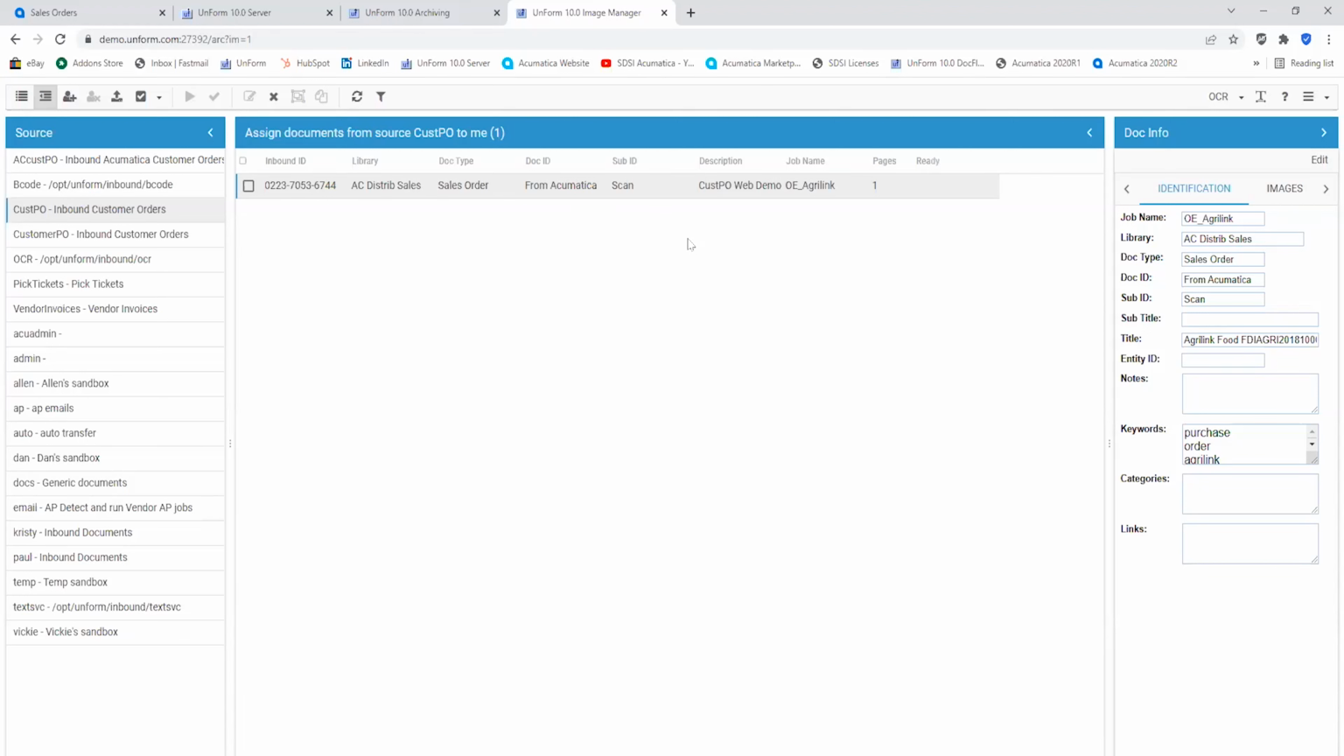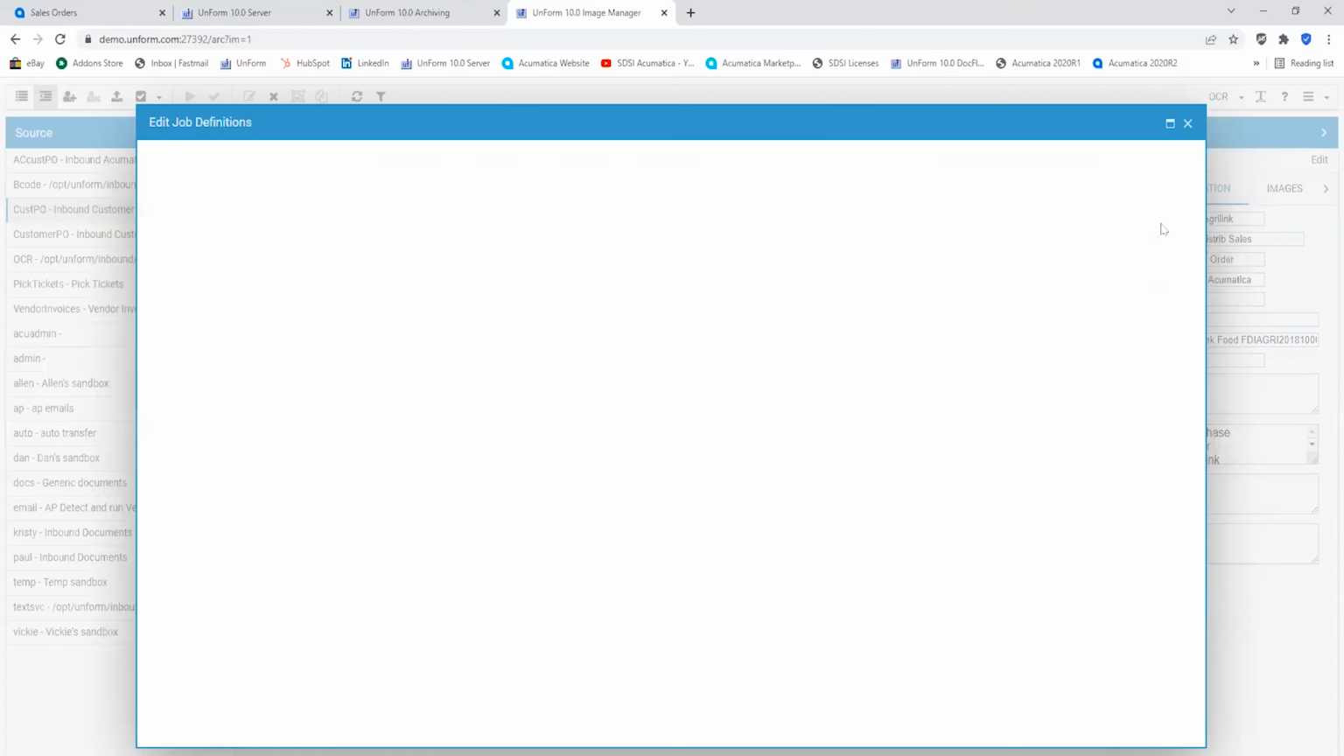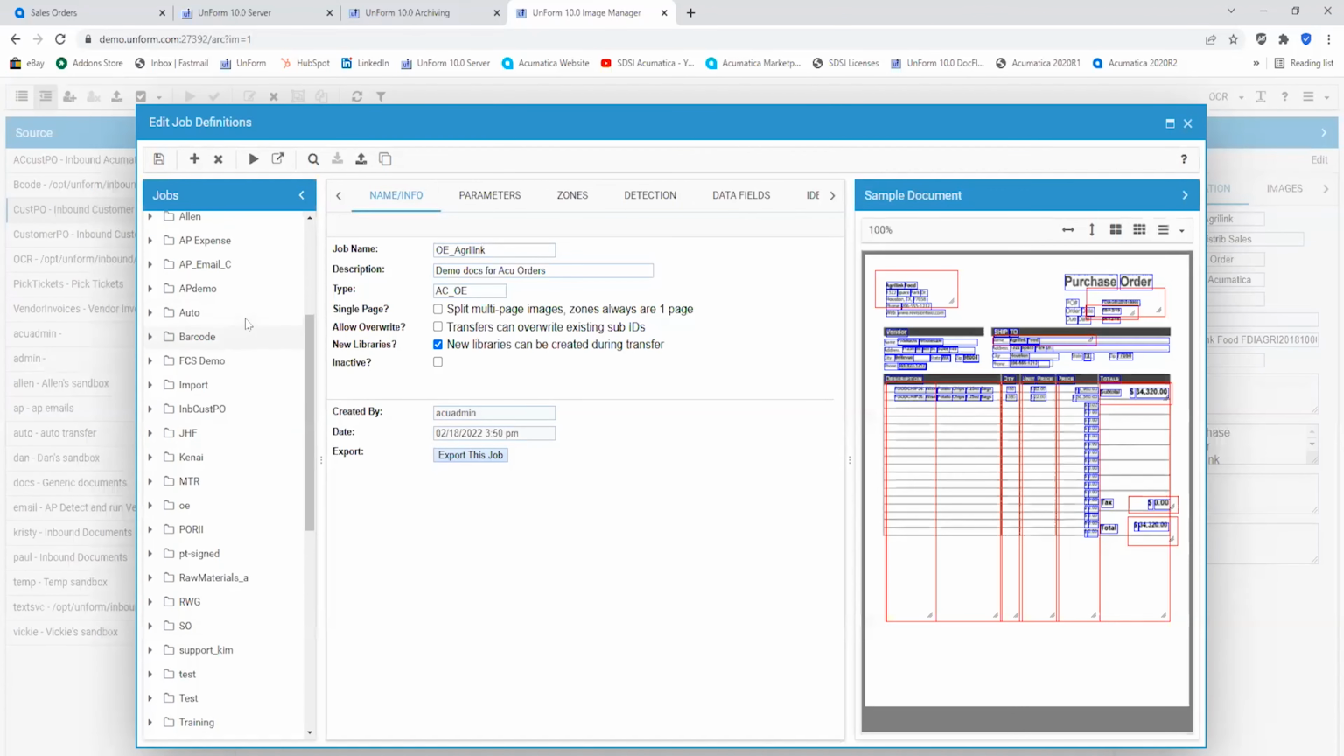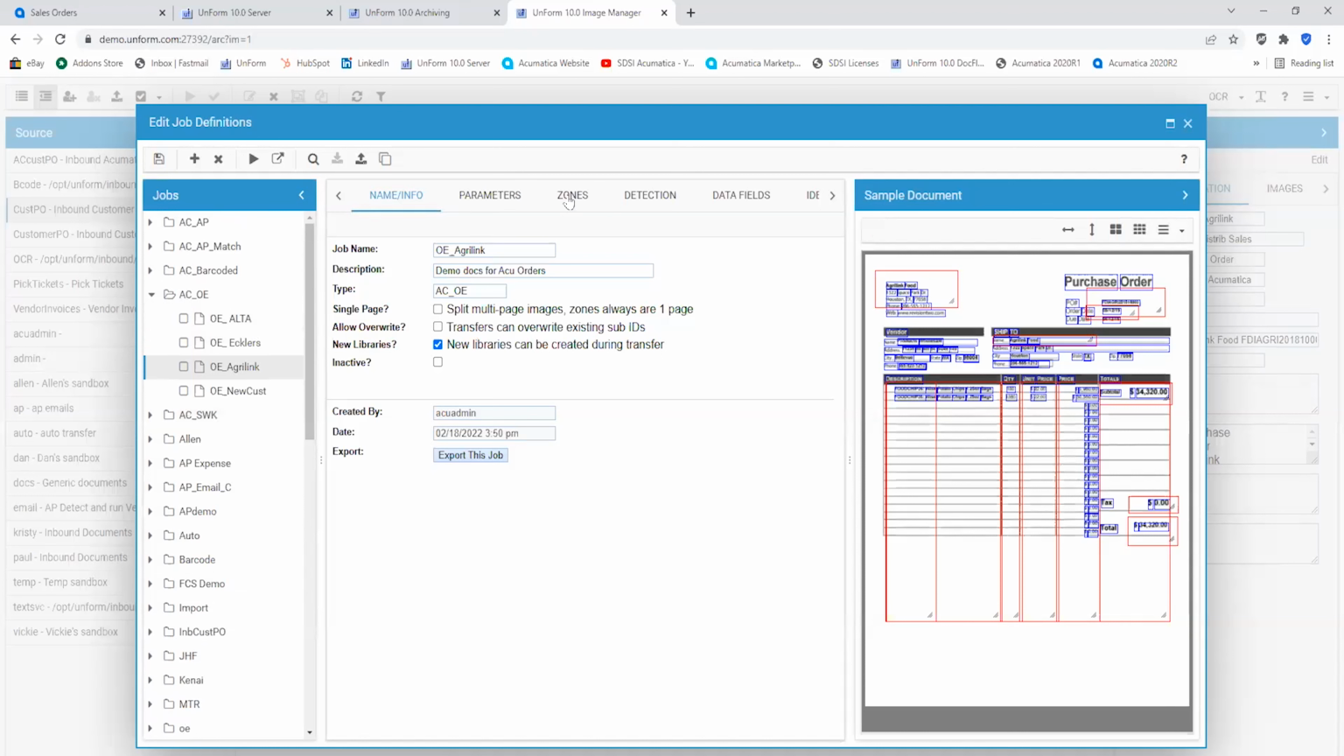So let's take a look at something else while we're in this view. We've talked about how inbound documents are being read using OCR or the PDF text layer, but we also use zones. So let me open up the zone here so we can talk to that.